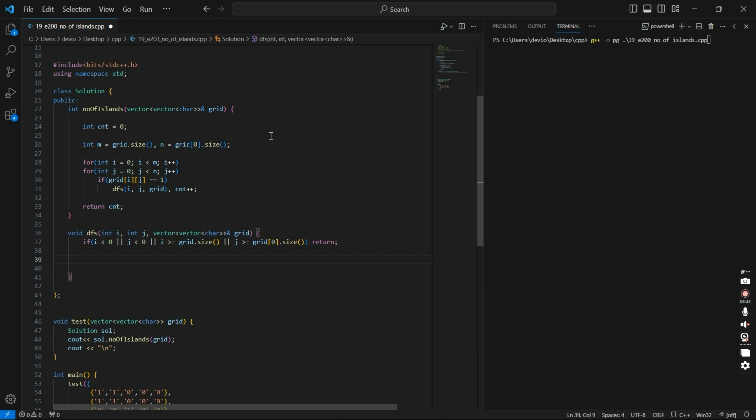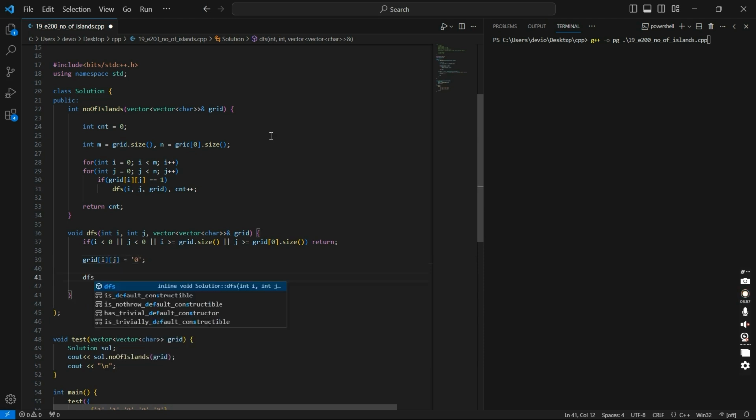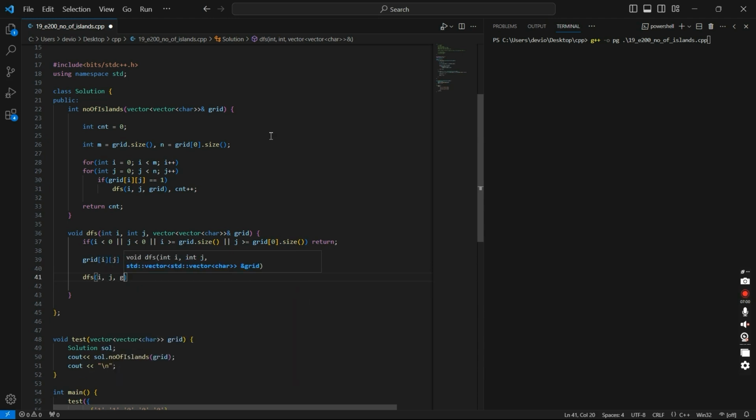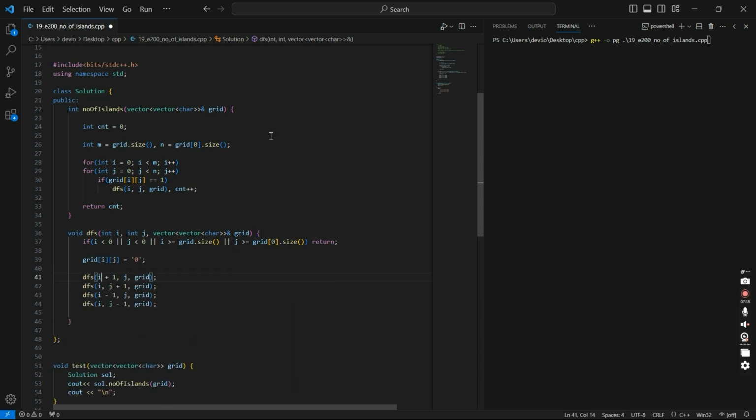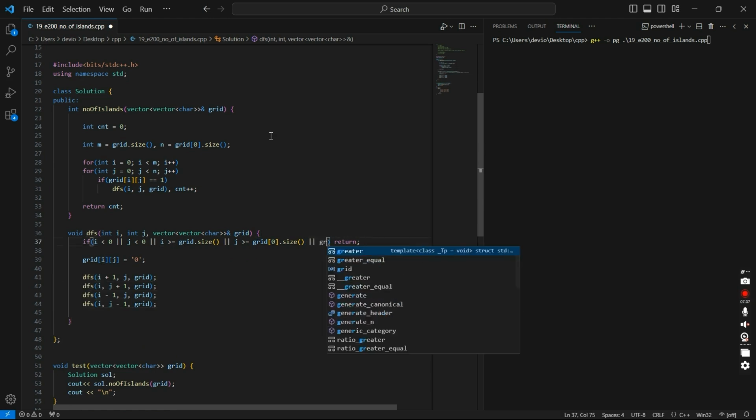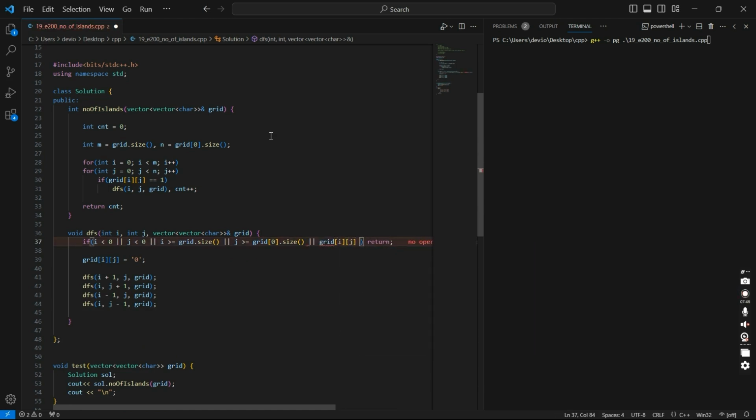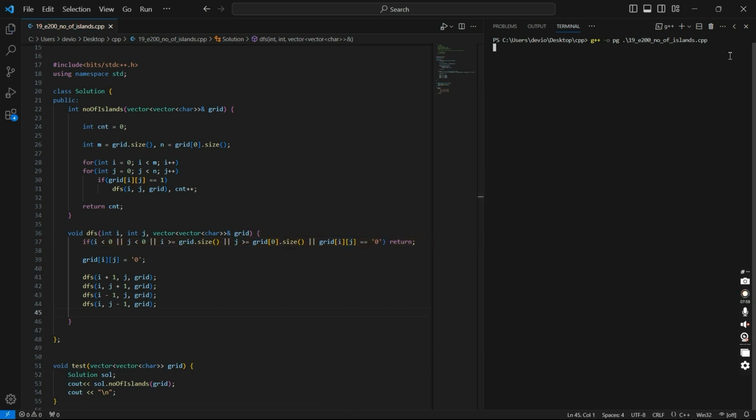convert the grid at i, j into 0 and traverse across. In all these cases, you need some kind of checks. You have to do one more thing. If it is already a 0, then don't do anything in that direction. This will give you the net count of islands in the grid.